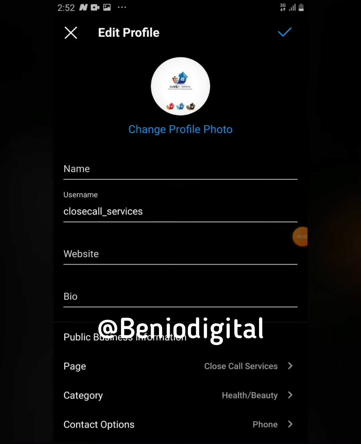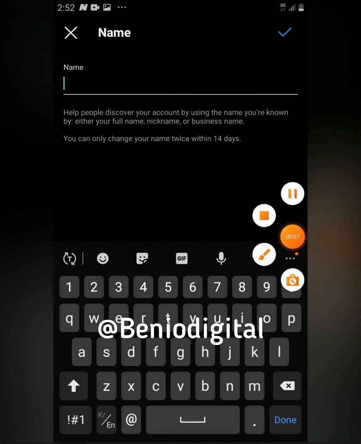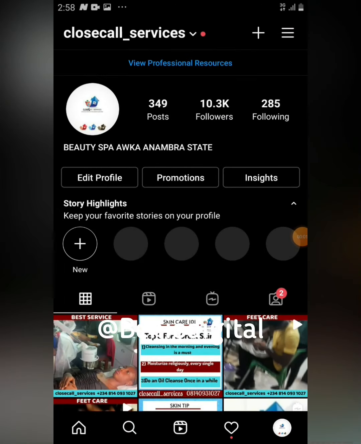So this is where you also add it. You add everything. Okay, for your name, you just add the most searched keyword in your niche with your location. That's just what you're going to add there. We have added the name. The name is B2 Spa, Anambra State.